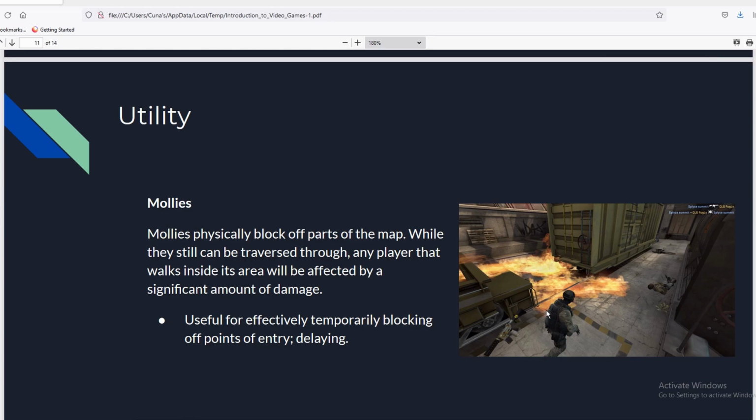Obviously, you don't want to go through that unless you absolutely have to. Usually Molotovs are quite expensive, so they should be used with discretion, and it's usually used to block off pushes. So when you know an enemy is about to push a position, you can Molotov it, and it will delay them and allow time for your team to help you.